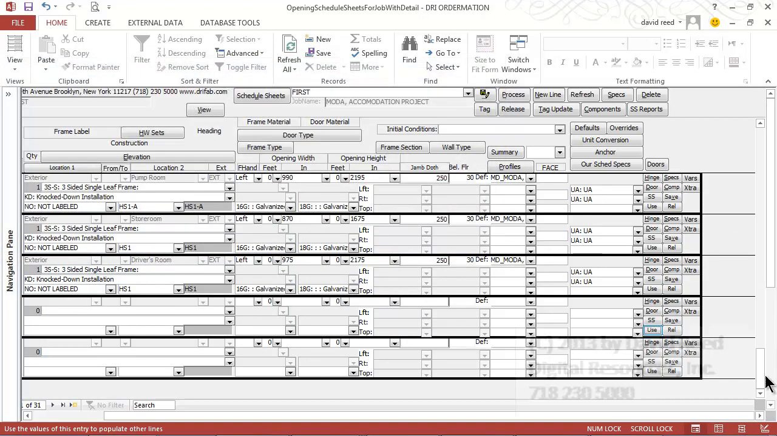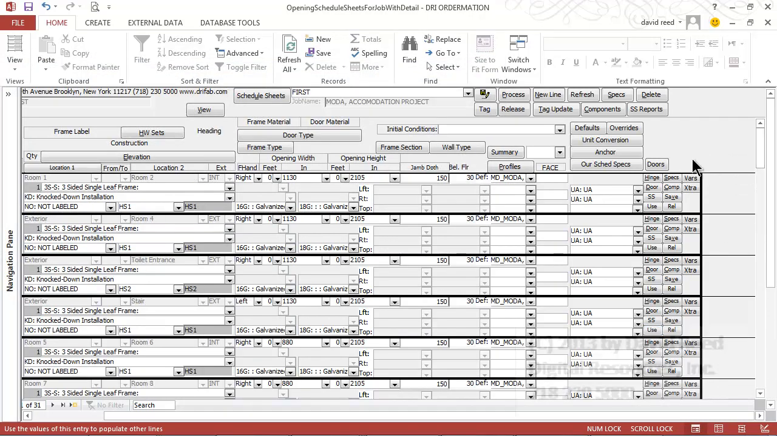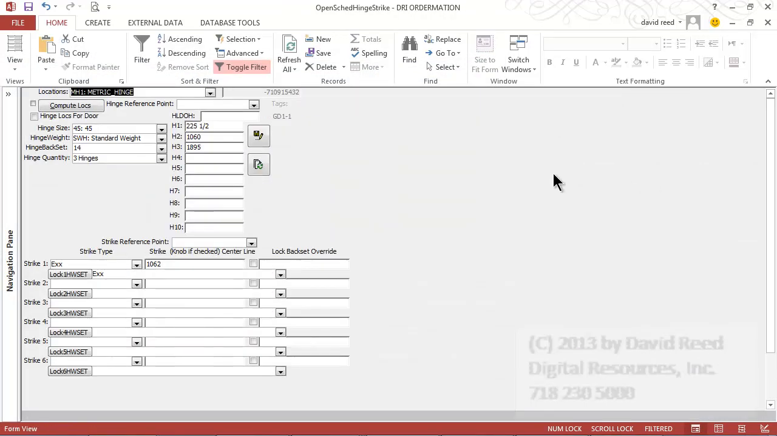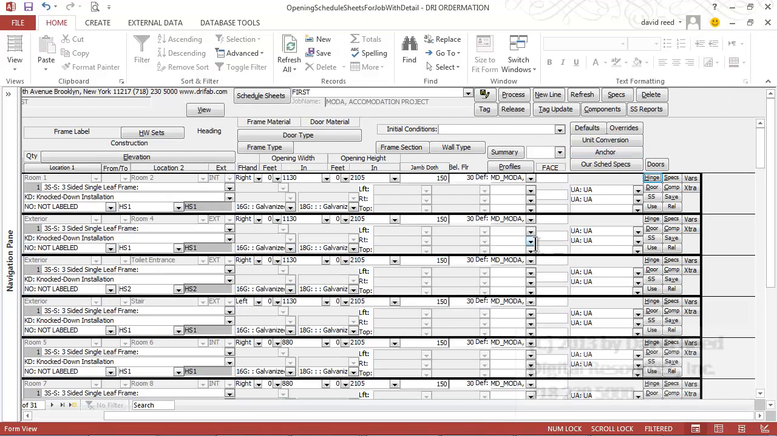But now let's go visit some of our lines. I'll go to the first line here, and I see that everything was set, the hinge back set was set, but the number of hinges was computed automatically, the hinge locations were computed automatically, the strike location was computed automatically, all based on this location standard. And so that was one for 2105 in clear opening height.